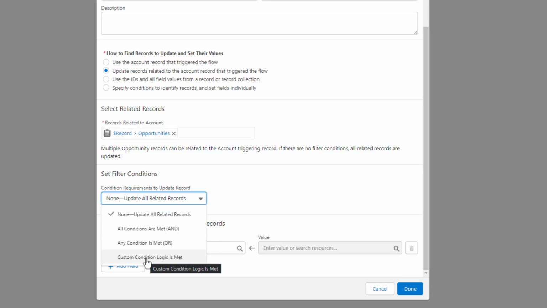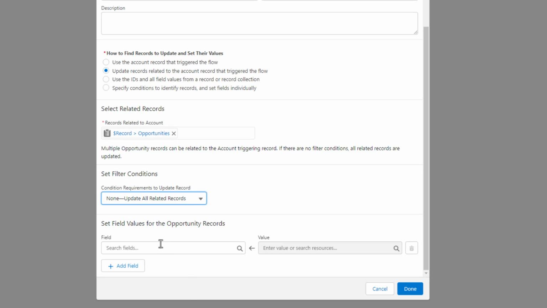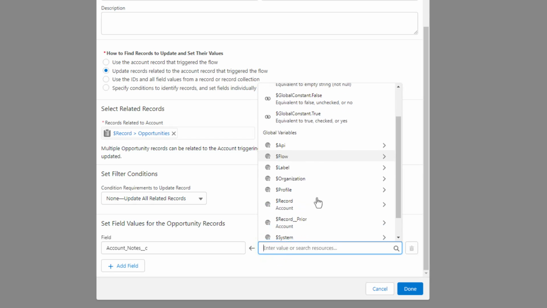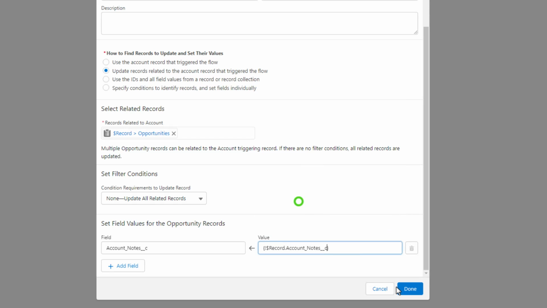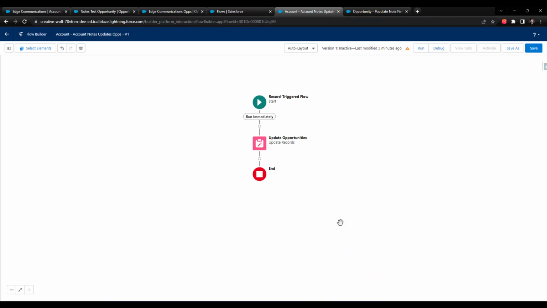And you can get really advanced with the conditions. So if you ever want to do that, feel free. For now, we're just going to update all the related records. And we will set the account notes field on the opportunity record to be equal to the account notes field on the account. I already selected the account notes field. And what I'll do next is use the global record variable for the account and just pick the account notes field. And so we'll press done. And that's it. That's all we have to do. No loops, no nothing. This really cool functionality came out in the last few releases.